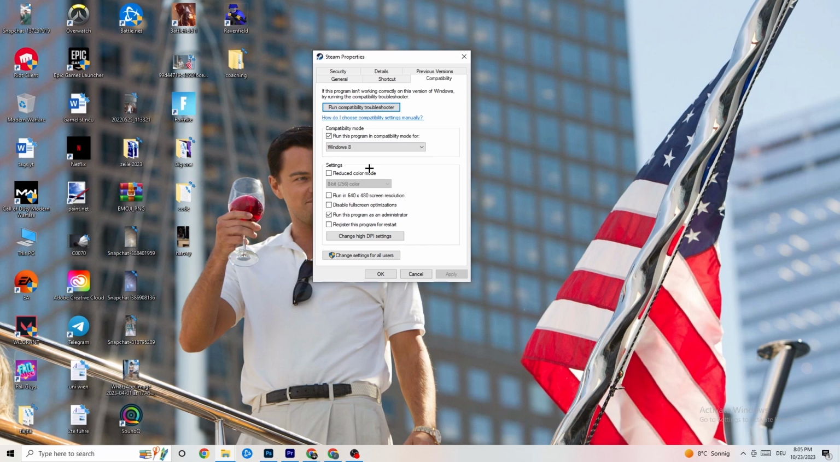So let's quickly run through it. The first thing you want to do is going to be to go to compatibility mode, and you're going to enable run this program in compatibility mode for, and you're going to select the latest Windows version you have. Afterwards, you're going to disable reduced color mode, disable run in 640 by 480 screen resolution, disable full screen optimizations, and enable run this program as an administrator, obviously disable register the program for restart. And afterwards you're going to hit apply and OK.